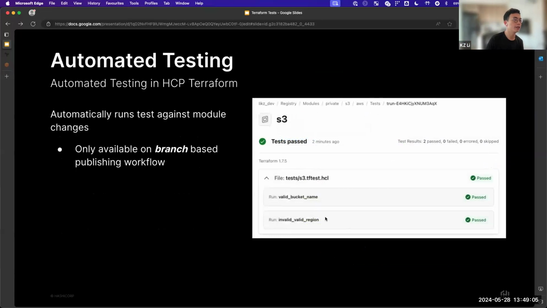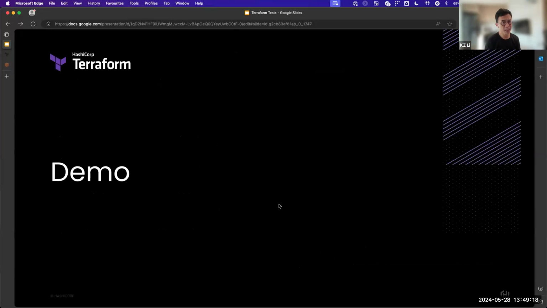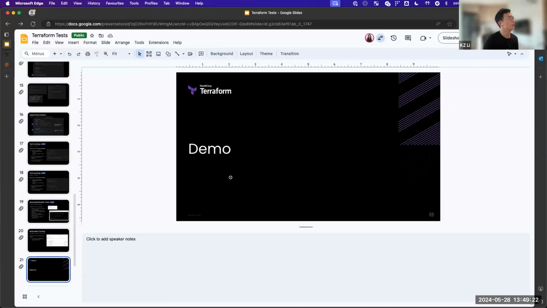And also, if you are using HCP Terraform, there is a built-in mechanism to help automatically run the test whenever there's changes being pushed to your module itself. So that's for the content. I'm going to run through the actual demo itself.